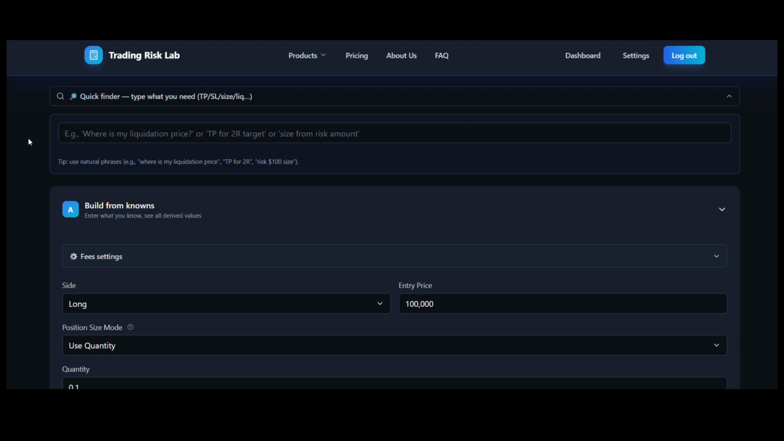In this video, we'll walk through the Problem Solvers tool and show how to quickly derive missing trade parameters from what you already know, or find an answer to almost all your trading questions. This tool is designed for situations where you don't want to calculate everything manually. You can either input all known values or try to find answers in solvers. We'll start at the top and then walk through two concrete solver examples.